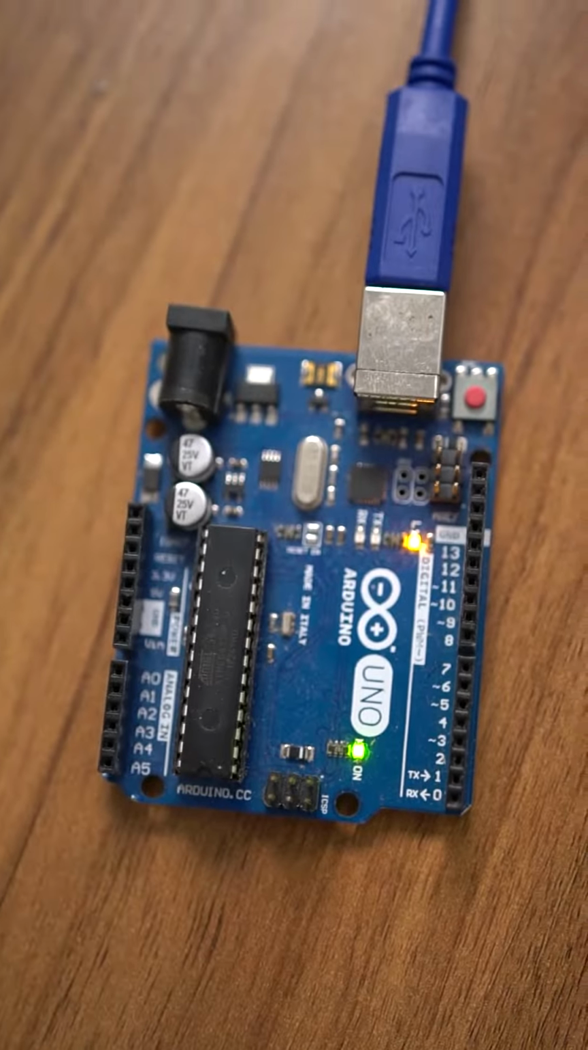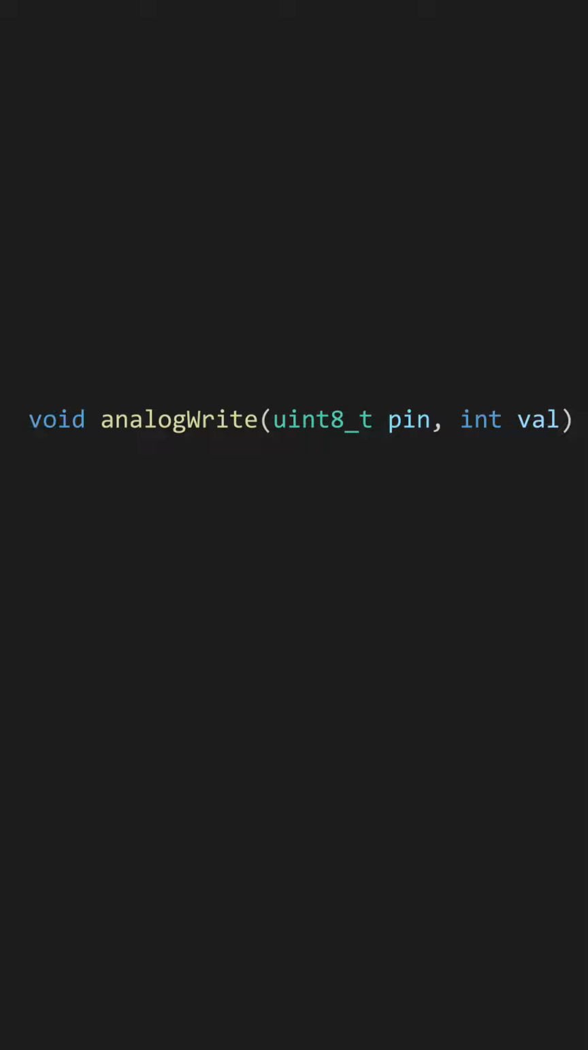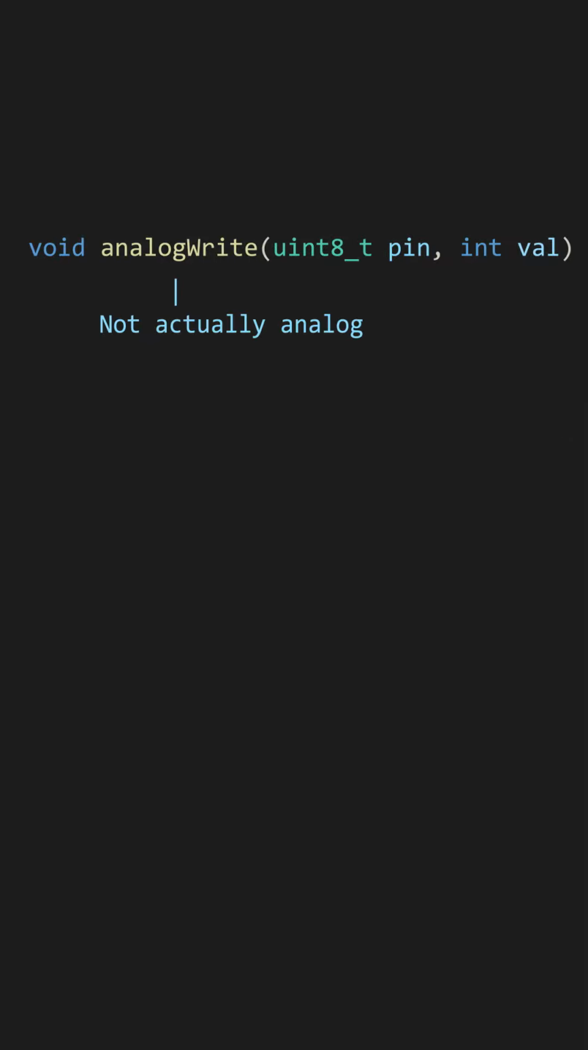Let's learn Arduino. Today, we'll talk about analogWrite. analogWrite is a function that writes an analog value to a pin. But despite being called analog, it doesn't exactly write an analog voltage.